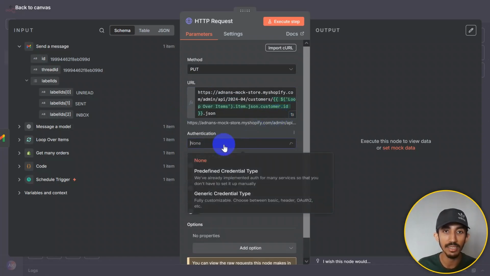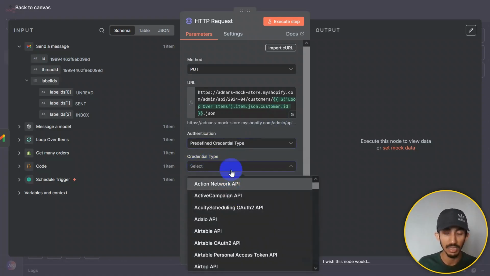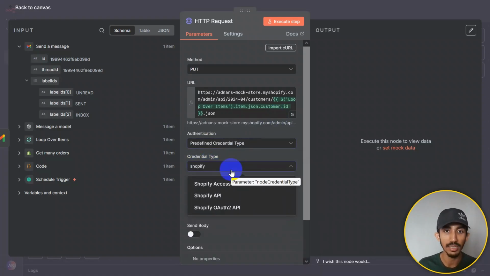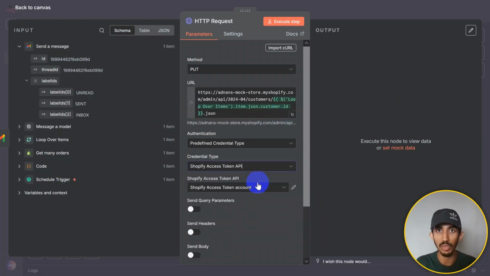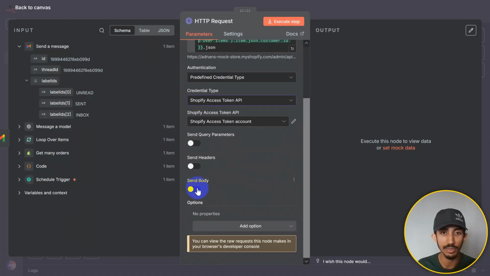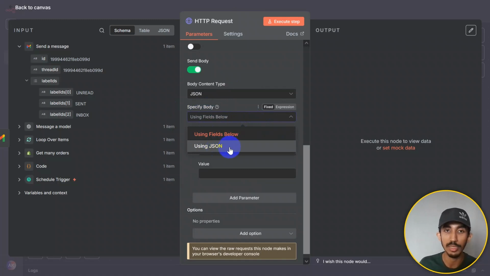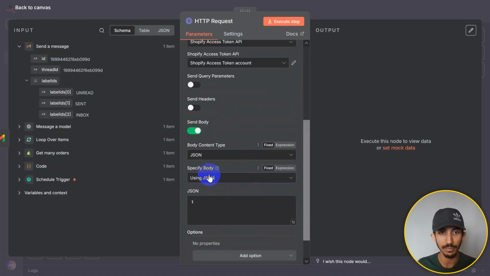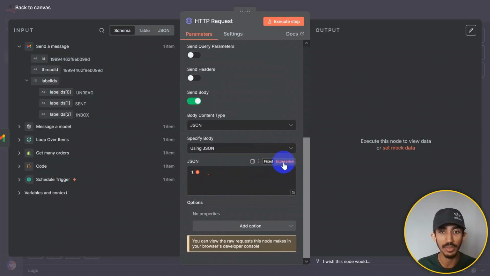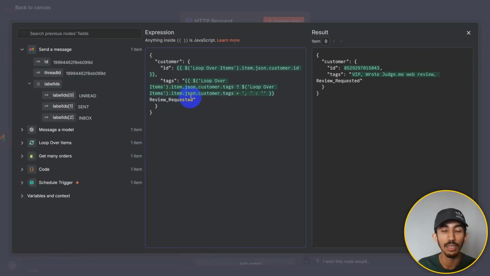And in the authentication section, click on predefined credential type, and in the credential type search for Shopify access token API, which you just created beforehand, if you remember. One last thing, click on send body, and body content type will be JSON, and specify body. Click here. Instead of using fields below, we are going to use JSON, and we'll add a JSON body here. Click on expression, pop out the window, and paste in this JSON body here.